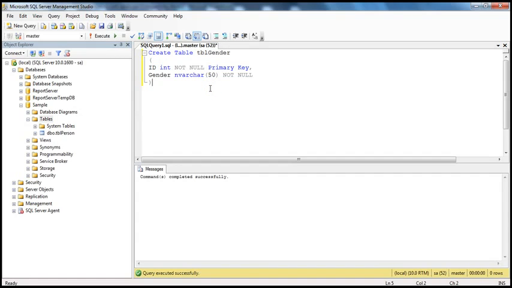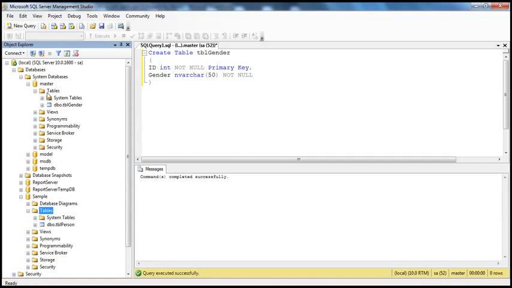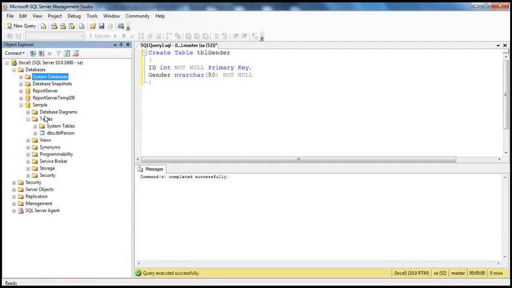Now interestingly, you don't see the TBL gender table. Why? Because if you look at the database context here, I mean, you have selected here the master database. So when you executed this query, it got executed in the context of the master database. And what's a master database? It's the system database. So if you come here, expand this, you should see TBL gender here, but that's not our intention. We want this table to be created in sample database.